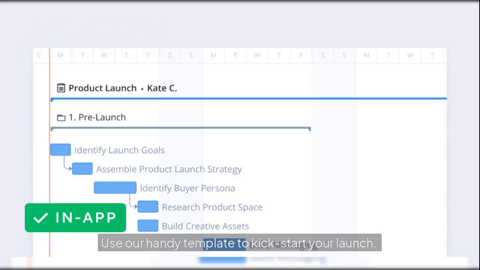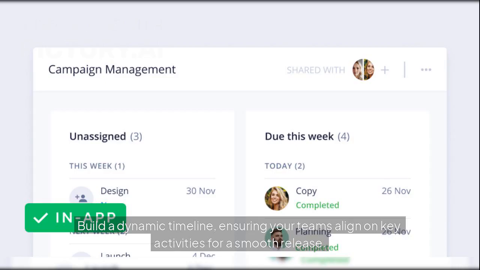Launching a product? Use our handy template to kickstart your launch. Build a dynamic timeline, ensuring your teams align on key activities for a smooth release.